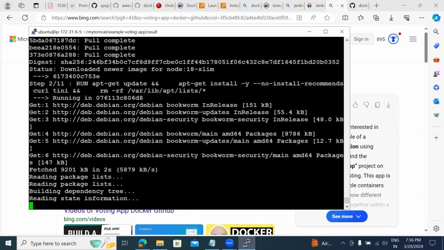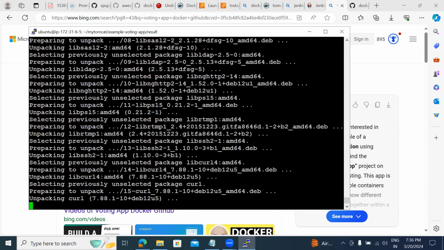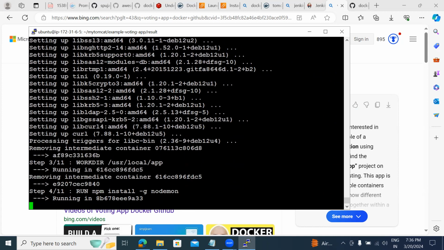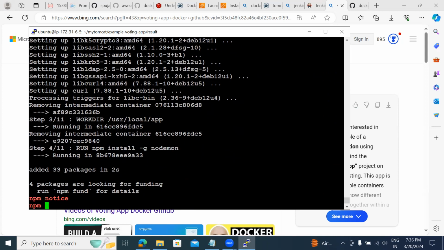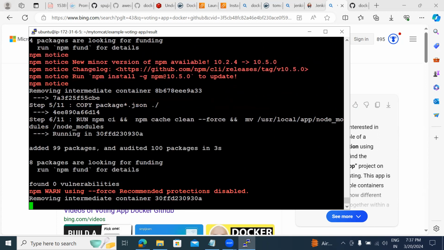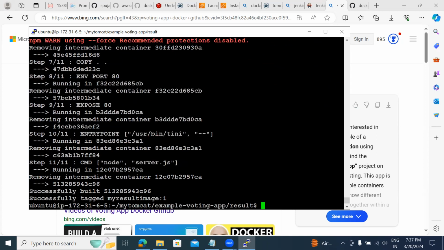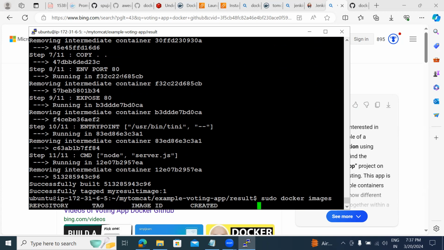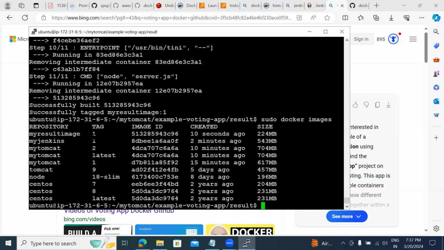Yesterday in the swarm file or stack file we used, what they did is they had already built that image and pushed it, and we used it. And here we are getting some warnings. In real time, we need to work closely with the developer on these compatibilities. Now with sudo docker images, we got my result image.